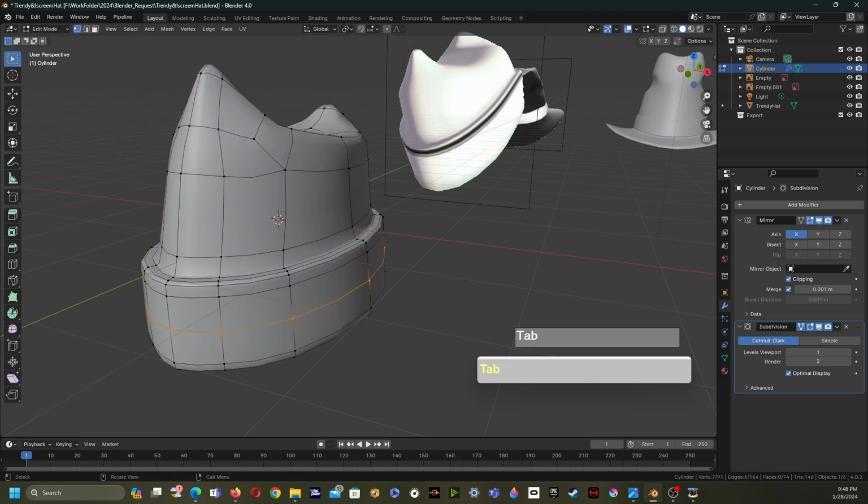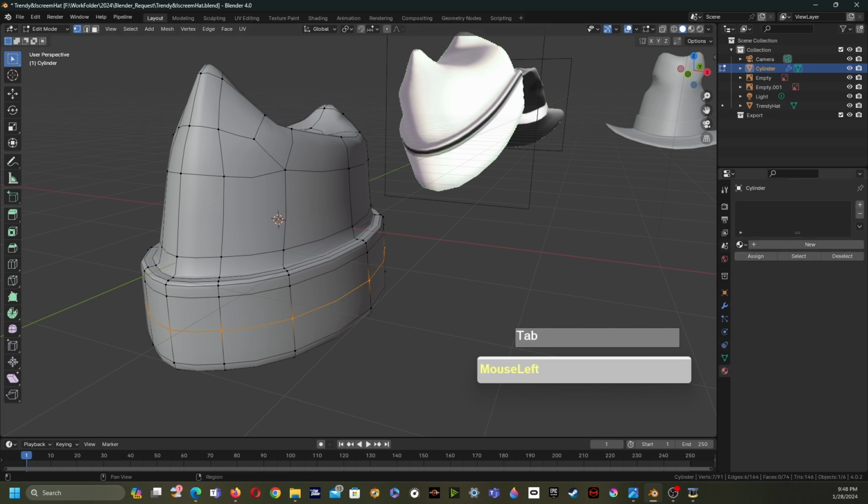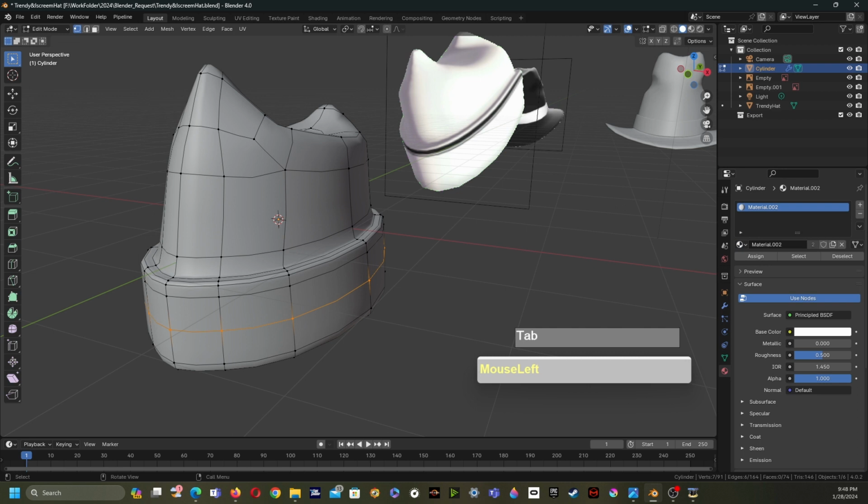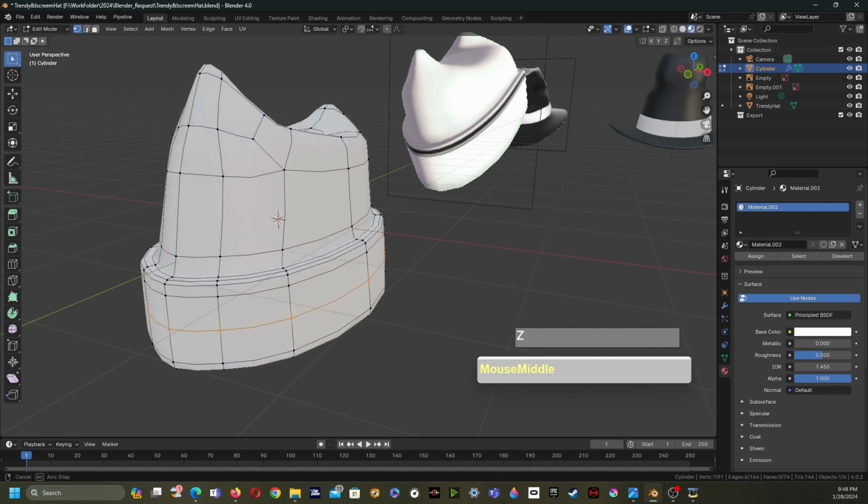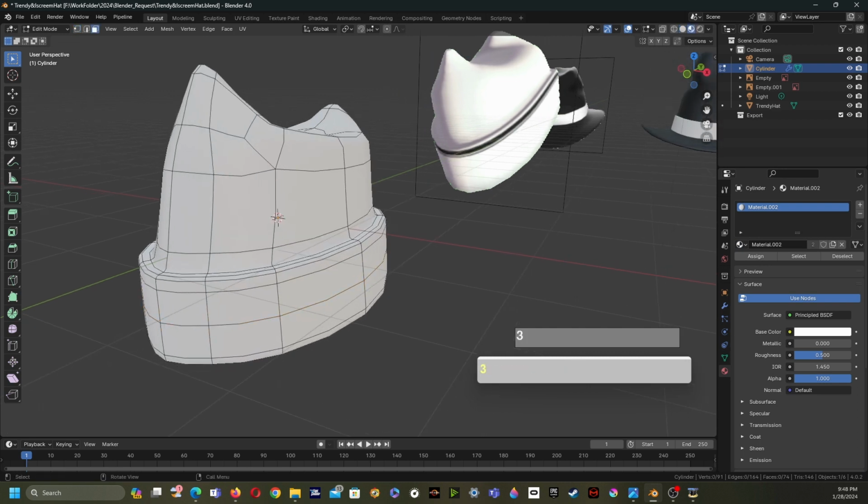Then I will select these faces. I'm going to apply two materials for this hat. Since we already had the white material, I'm going to assign everything white first. So let's go to material preview. And then for this row of faces, I will press 3 to go to faces, then Alt and select the faces.